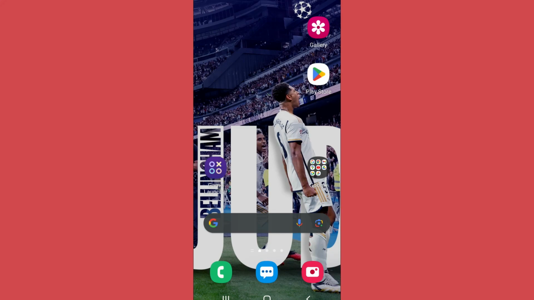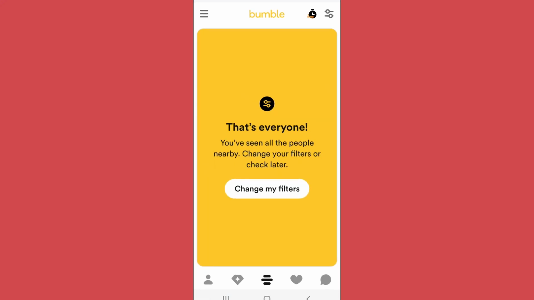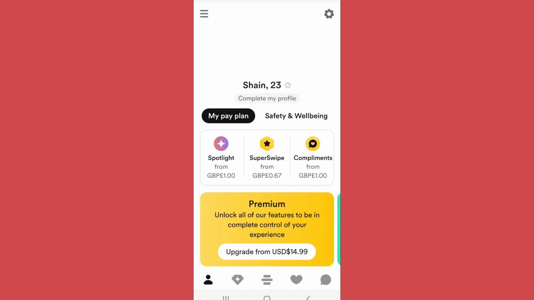In this video, I'll show you how you can change your location on Bumble. So let's start. First of all, open the Bumble app and then go to your profile. On your profile section, tap on the settings icon on the top right side of your screen.